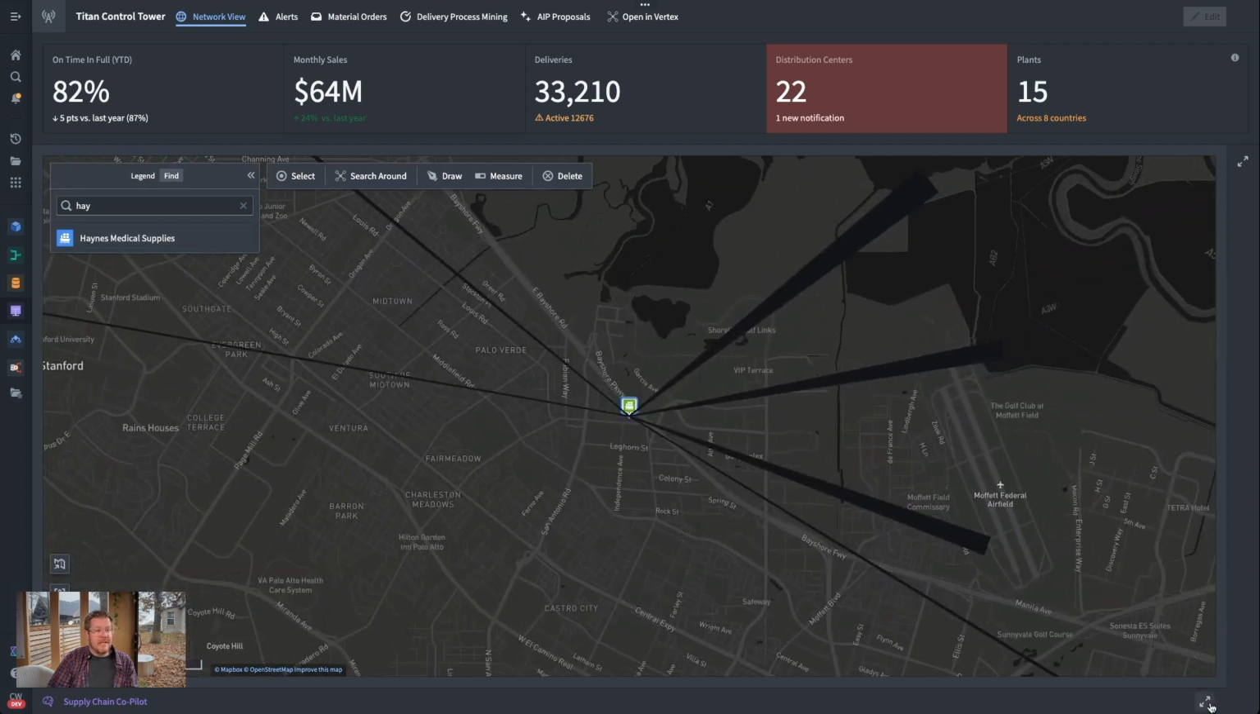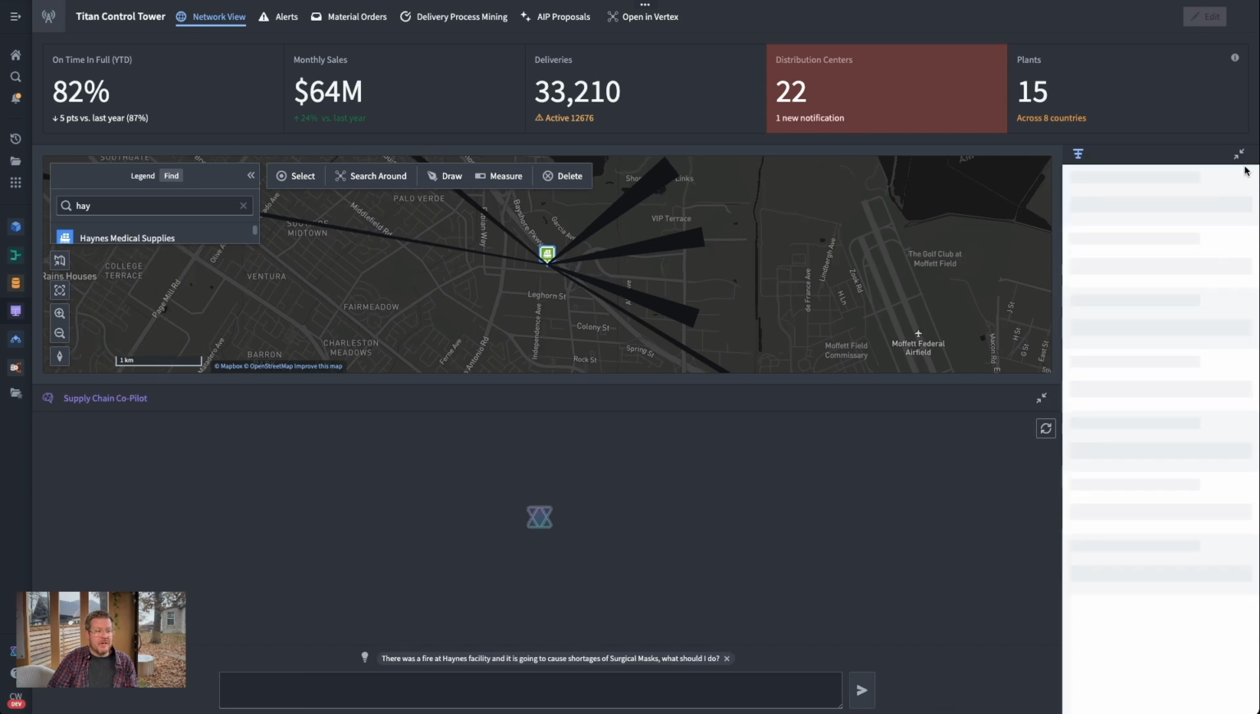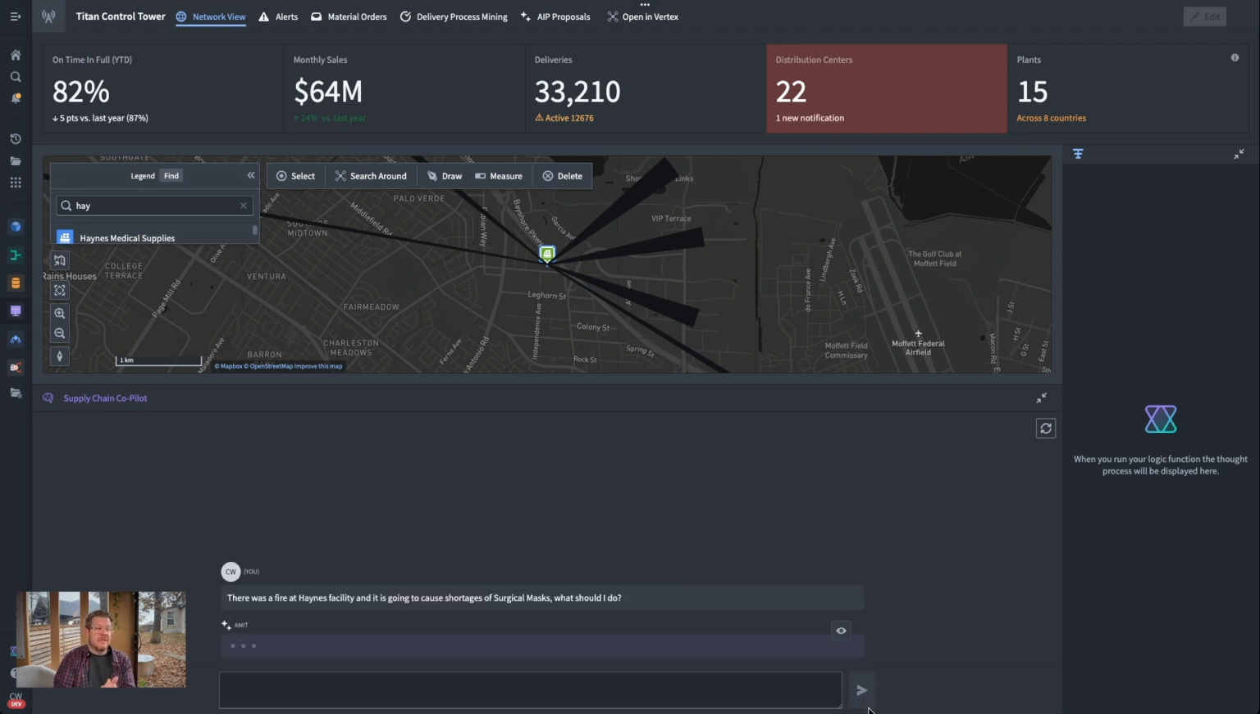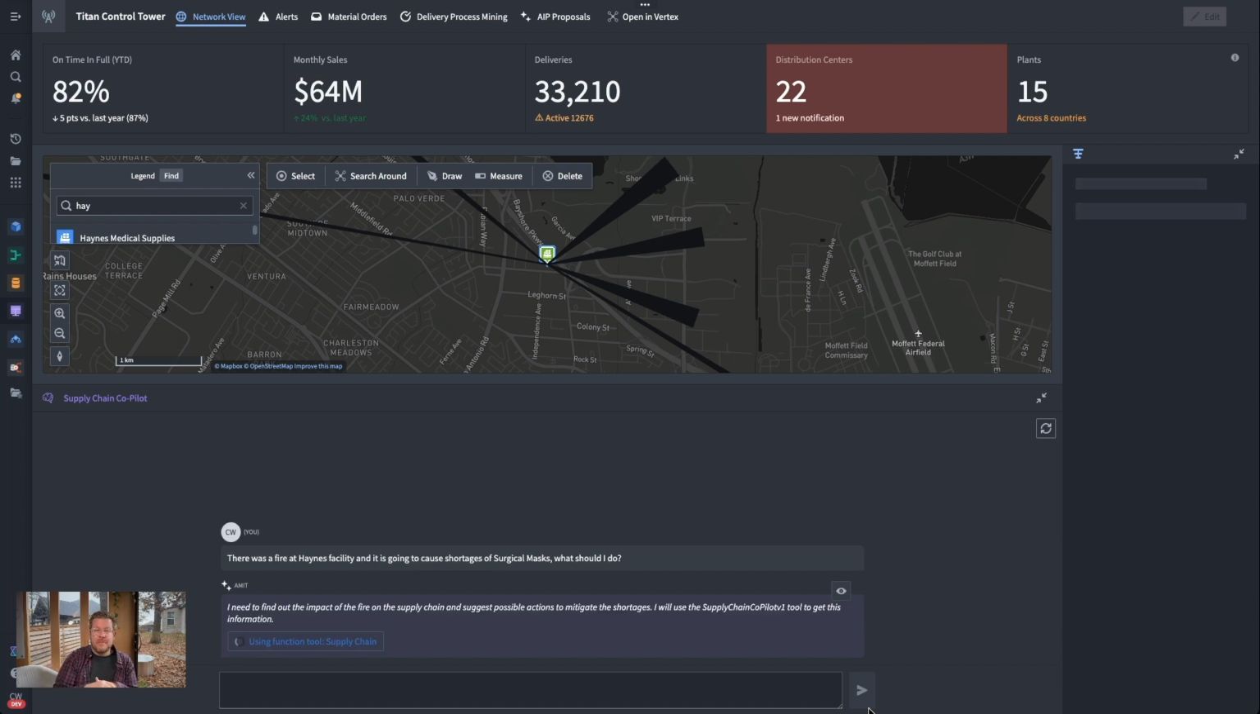If we dive back into Haynes here, we're gonna pop out the copilot that we're gonna build today. So we have a copilot here, and this is our chain of thought reasoning. We're gonna put in our prompt of, hey, we had a fire at the facility that we think is gonna cause shortages of surgical masks, what should I do? So if we click this here, this is part of what we're going to build. This is going to pass this prompt over to our LLM function that we'll build.